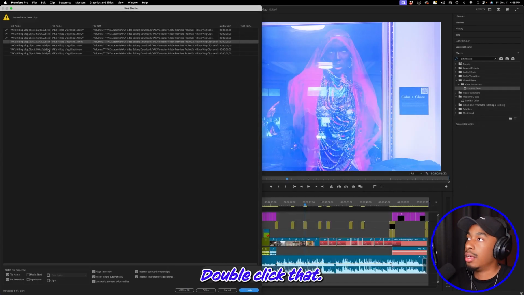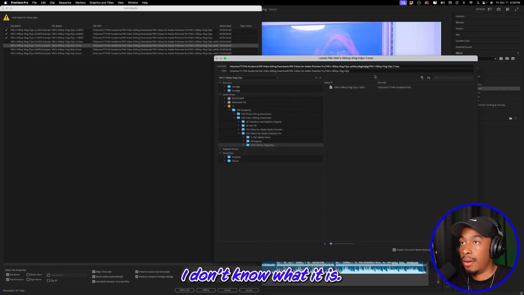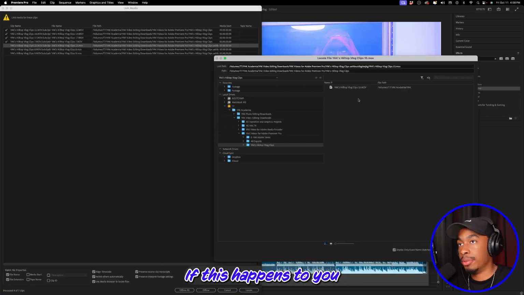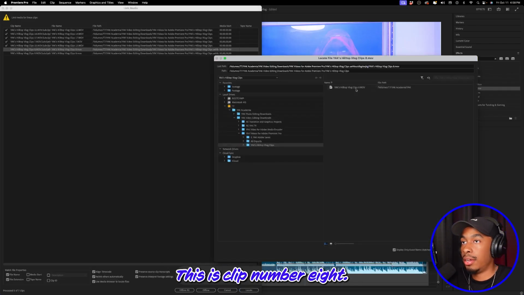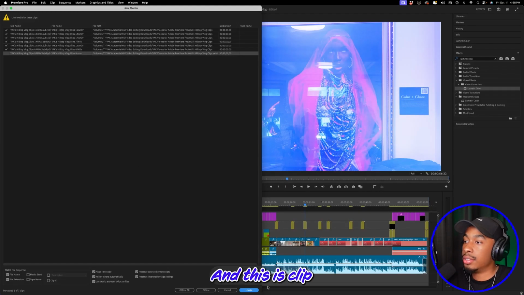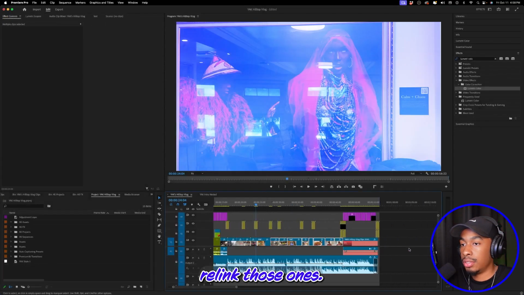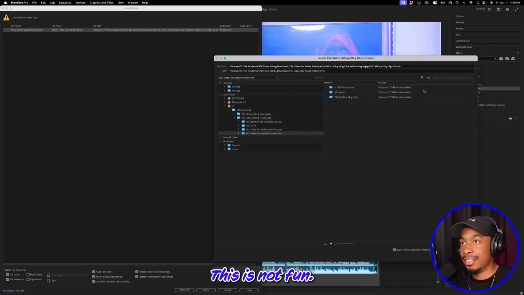Double click that. So it basically kind of already knows where it is, but it's just acting really dumb. It's just acting like it doesn't know what it is. But we're going to go through the tedious process together, just in case this happens to you. And we're going to locate that one. This is clip number 8. Bam. And this is clip number 9. Bam. And it should relink those ones. And now let's relink 18. Dude, yeah, this sucks. This is not fun.